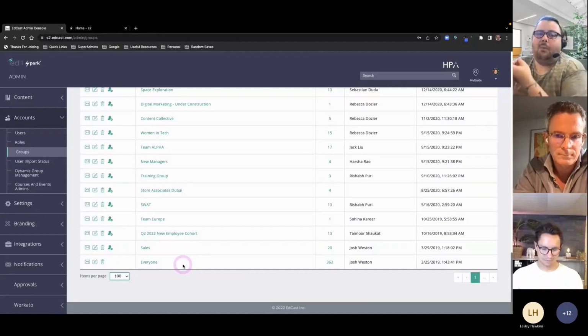Specifically around number one, it is a catch-all group. Every user that gets added to the group is put into everyone automatically. This way you can take site-wide actions like assigning content to the entire instance at once. Number two, our group feature is the backbone of assignments.